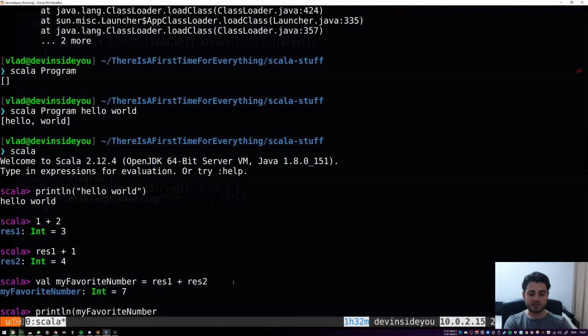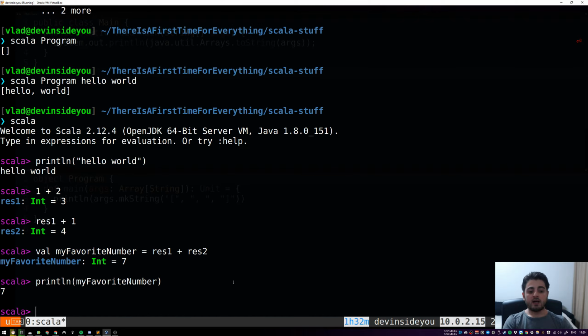So basically it's a fancy calculator, and now you can println myFavoriteNumber. It also has auto completion. I just pressed tab and it auto completed to myFavoriteNumber. Okay, so this is not an introduction to the Scala REPL, but this is how you can play around with Scala. But I don't advise you as a beginner to start learning Scala like this, because this thing has a lot of special things.